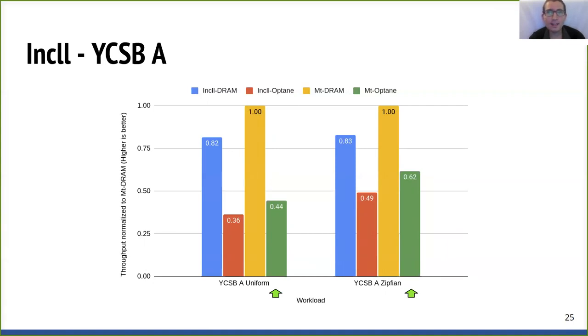YCSB-A is write intensive, which does 50% writes and 50% reads. So, what happens if we reduce the rate of writes? Do we also pay a cost for using Optane in read-only workloads? The answer is sadly yes. Now I'm going to show a read-only workload figure.